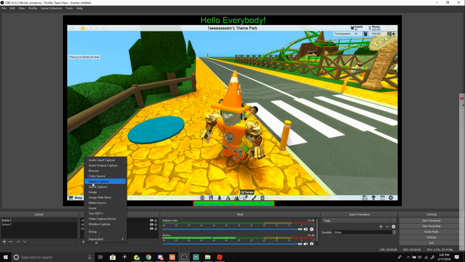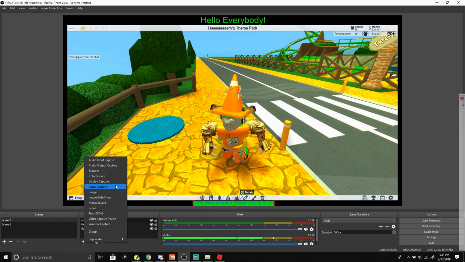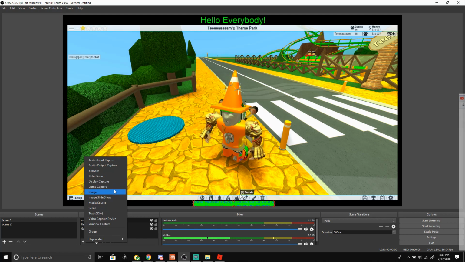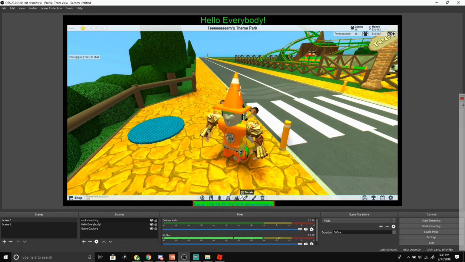If you use display capture, that'll capture your whole screen pretty much, whatever's on the screen, basically whatever's in front. Then there is browser source. Browser source you can use if you have a website that you want to show people, you can put that in the browser source. So yeah, it's pretty cool. Anyways, all these different kinds of things that you can do.